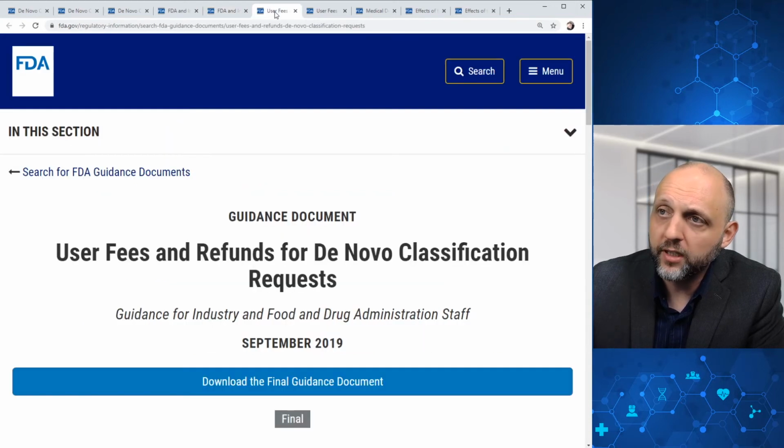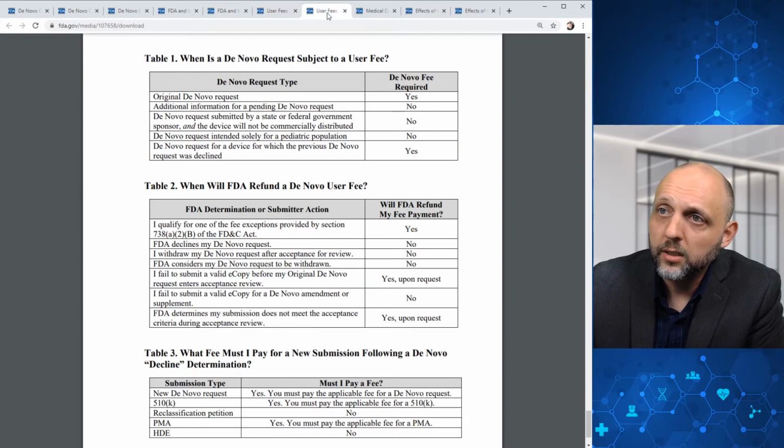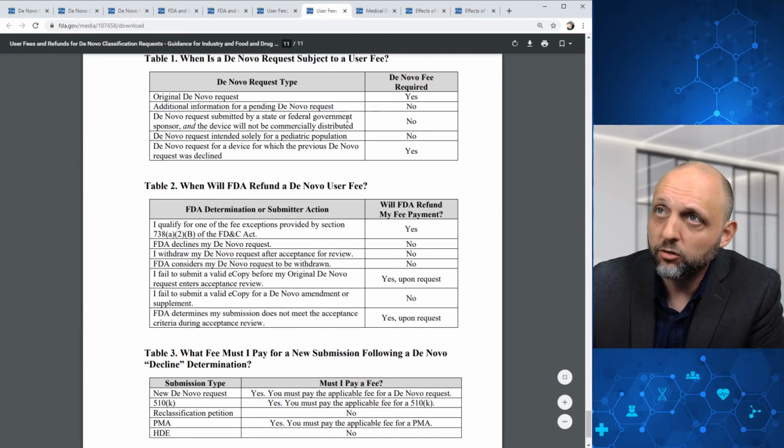And then in terms of user fees, there's another guidance document here. And specifically, there are some questions here regarding user fees. What submissions are subject to a user fee? An original de novo request is. An additional information request is not. De novo request submitted by a state or federal government sponsor, not if the device will not be commercially distributed. A de novo request intended solely for a pediatric population, a de novo fee is not required.